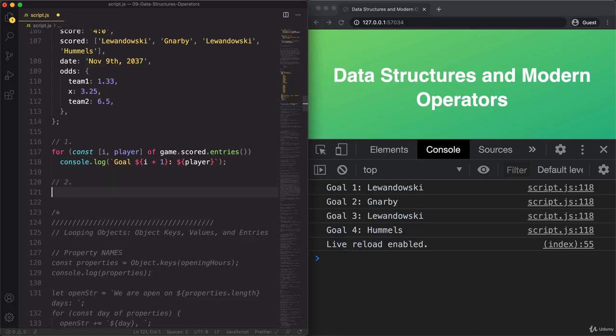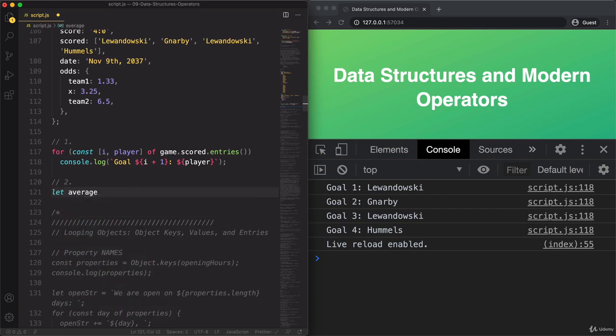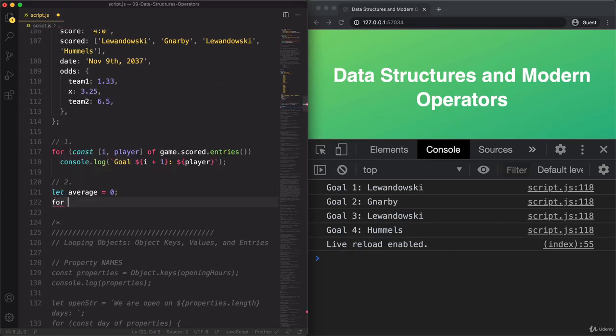All right, next one. And in this one, we have to calculate the average odd. So the average basically of these 3 numbers here. So what we're going to do is to loop over this object here and simply add all of these 3 values together and then finally divide them by the number of elements here. And so that's how you calculate an average. And so we start by creating the average and set it to 0. And so again, we already did that before, I believe. And so now we can loop over the object, such as I explained it to you before.